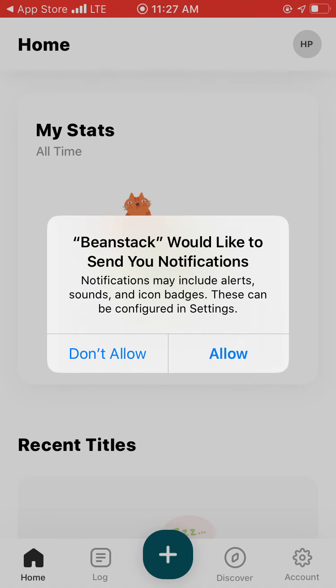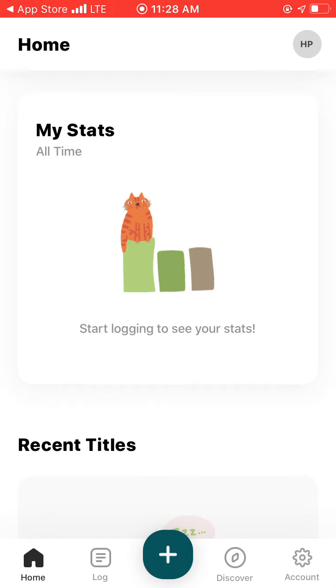So if you would like to turn on notifications, it'll send you little alerts as you finish things. I'm not going to worry about it right now because I've already got a lot of notifications, and I'm pretty sure I will remember to use Beanstack. So I'm going to go ahead and click Don't Allow.